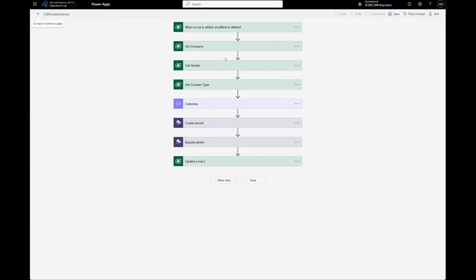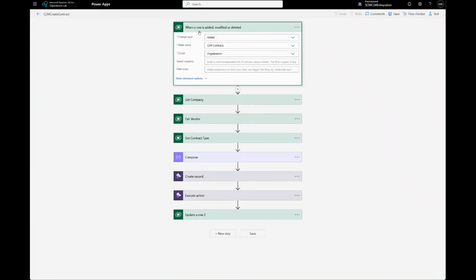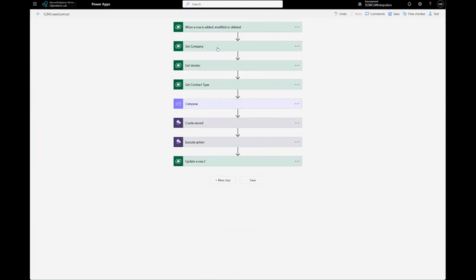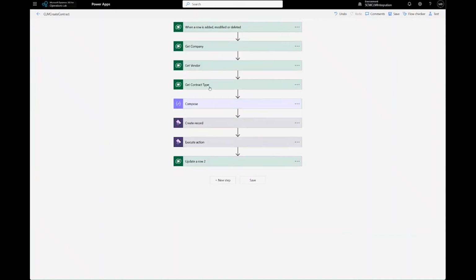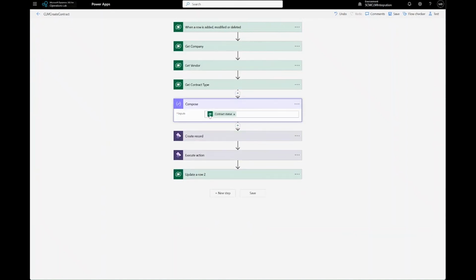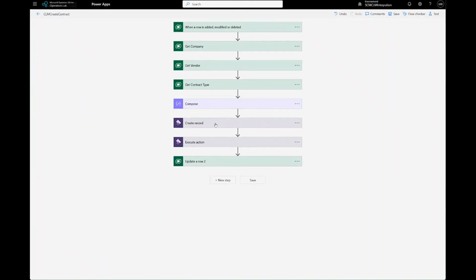This one is a little bit different from the previous one. It's based on the data event, based on the CLM table that I have created for contracts. When I add a CLM contract, it will launch this flow. I will retrieve some information from finance and operations, for example, the company, the vendors, and the contract type, and I compose all the contract status because it's based on the enum. Then I will create the record.